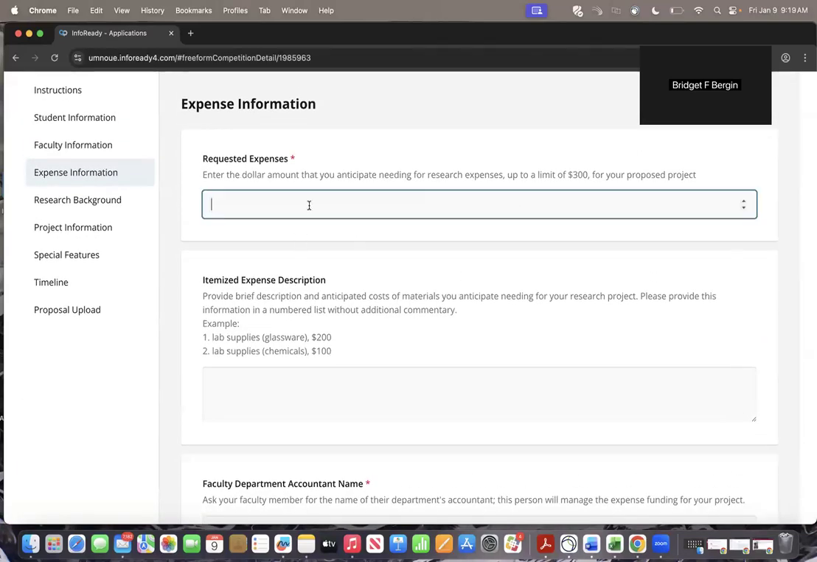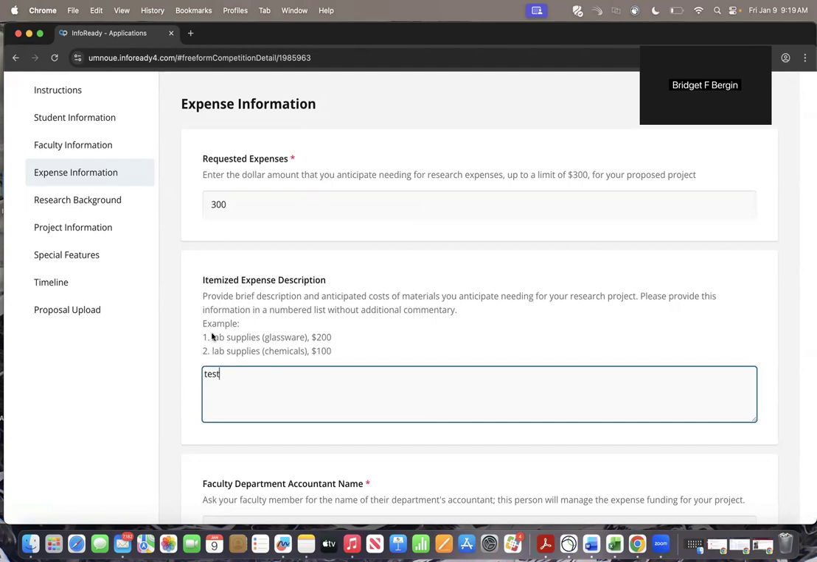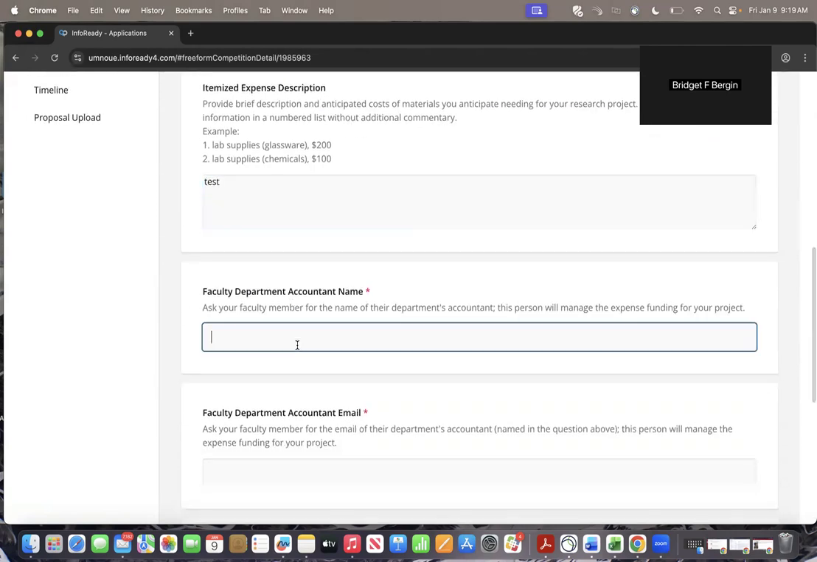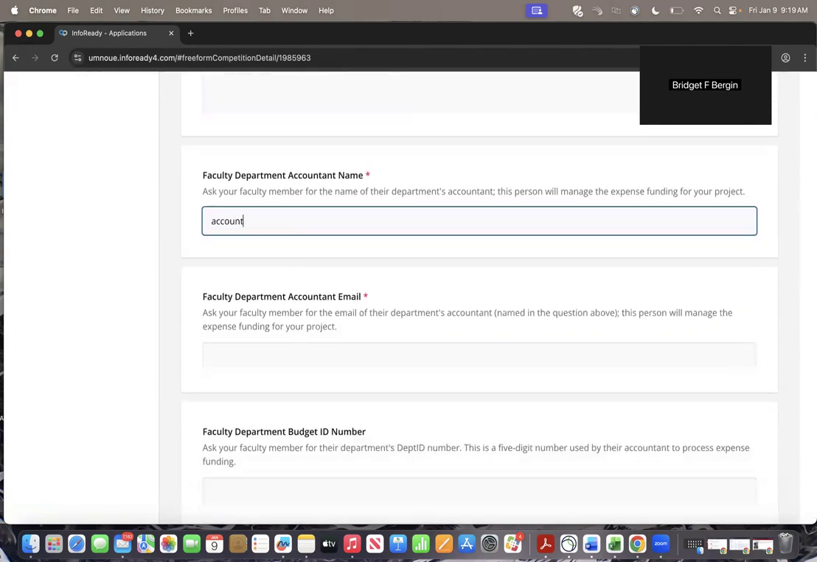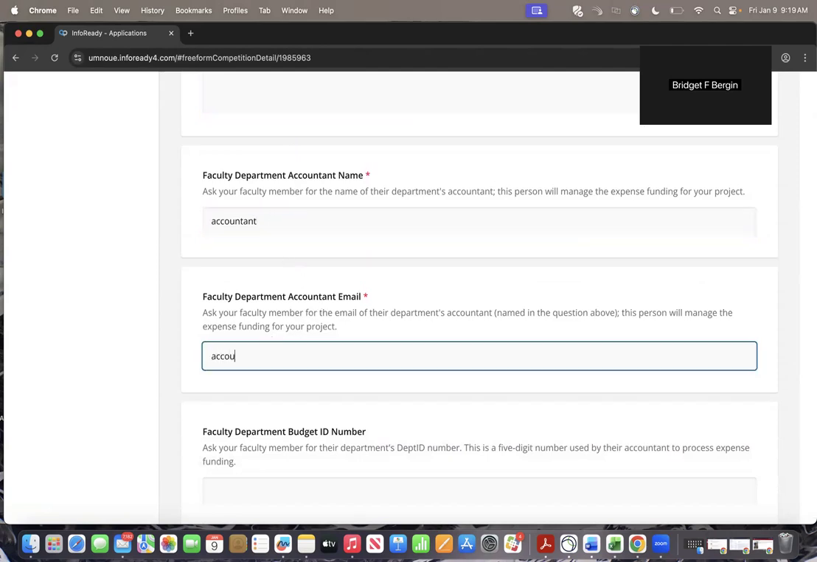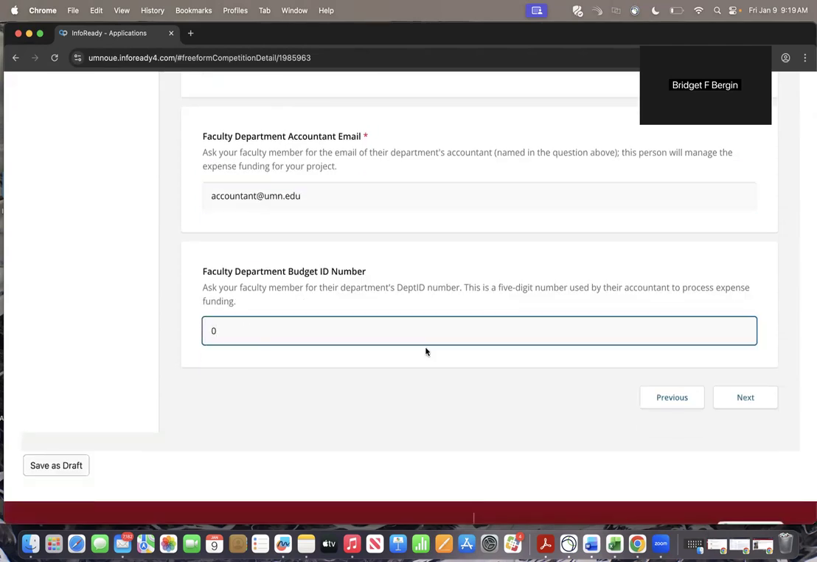Okay, so this expenses page, this is one of the pages that has some information on it that you'll definitely want to chat with your mentor about ahead of time. So if I'm requesting additional expenses for my project, I'm going to need to have the department accountant's name and their email address, as well as their budget ID number.